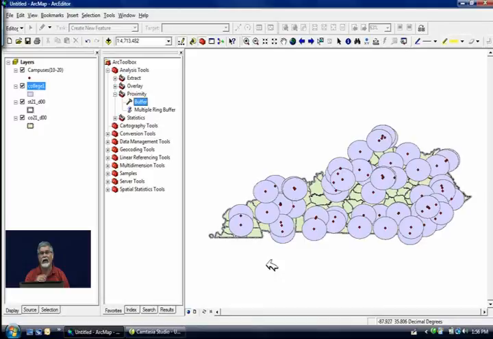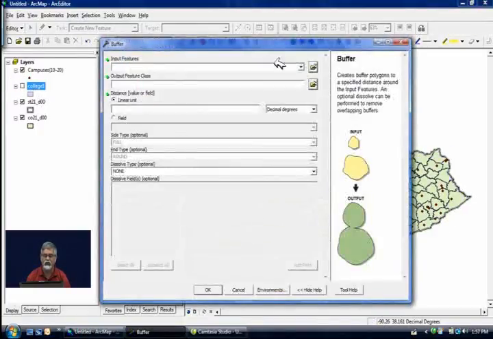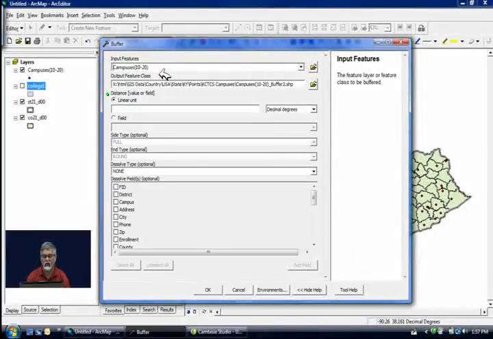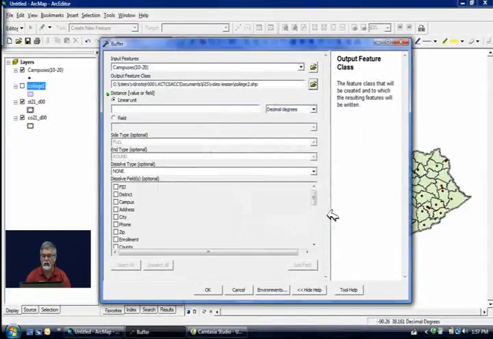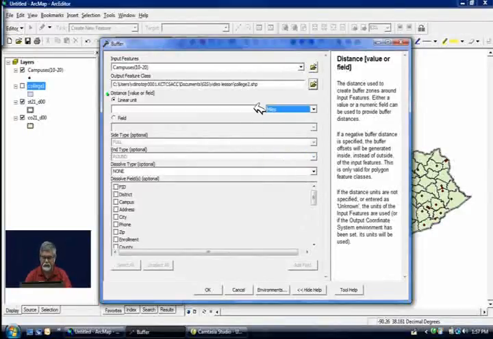Well, let's go back and modify that buffer that we just did. So I'm going to leave that one there, but I'm going to turn it off. I'm going to double click on the buffer. There's our window again. I'm still going to use college campuses as our input feature. Again, I'm going to tell it where to save it. We'll call this one College 2, so it's just different than the first one's name. Again, I'm going to do miles. I'm going to do 20 miles again.